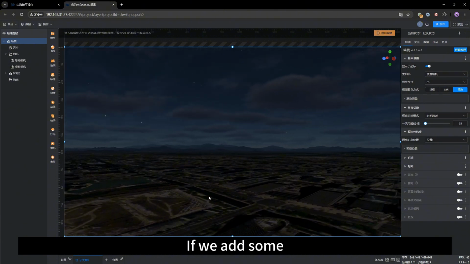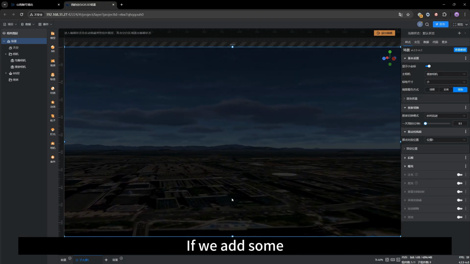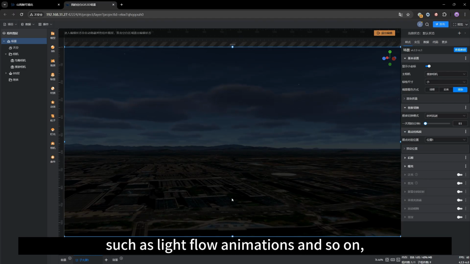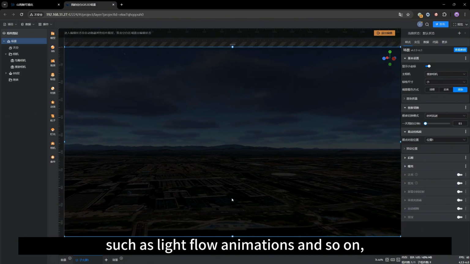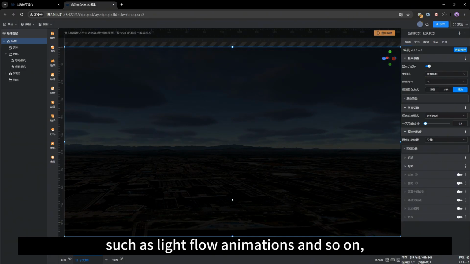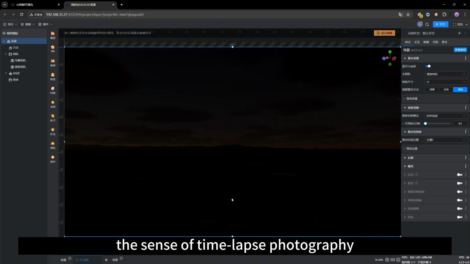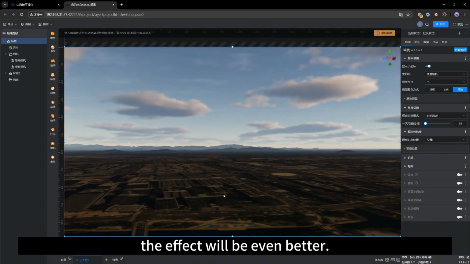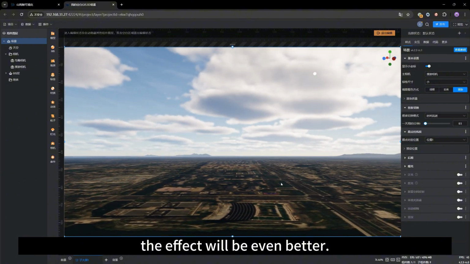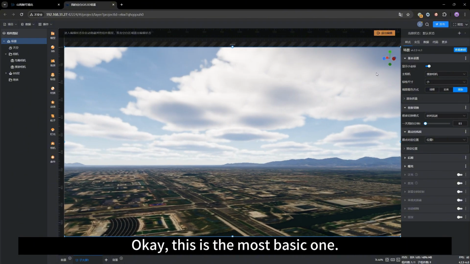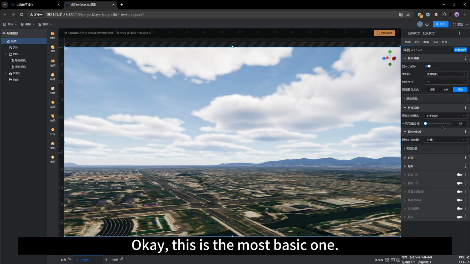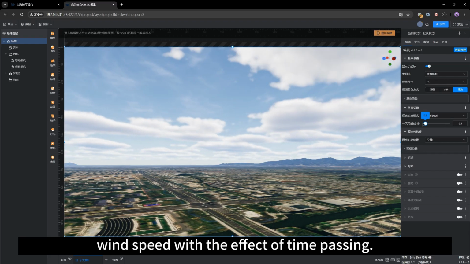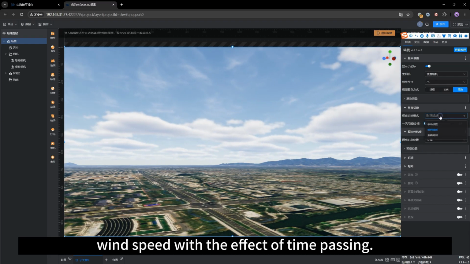If we add some, such as light flow animations and so on, the sense of time-lapse photography, the effect will be even better. Okay, this is the most basic one. Wind speed with the effect of time passing.